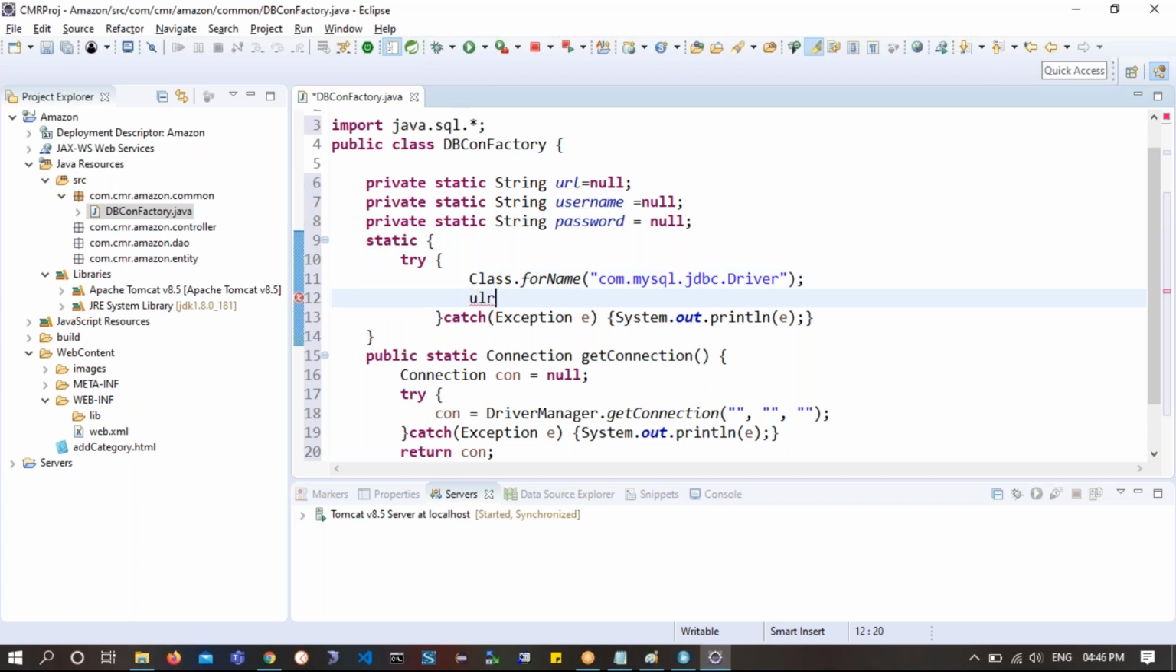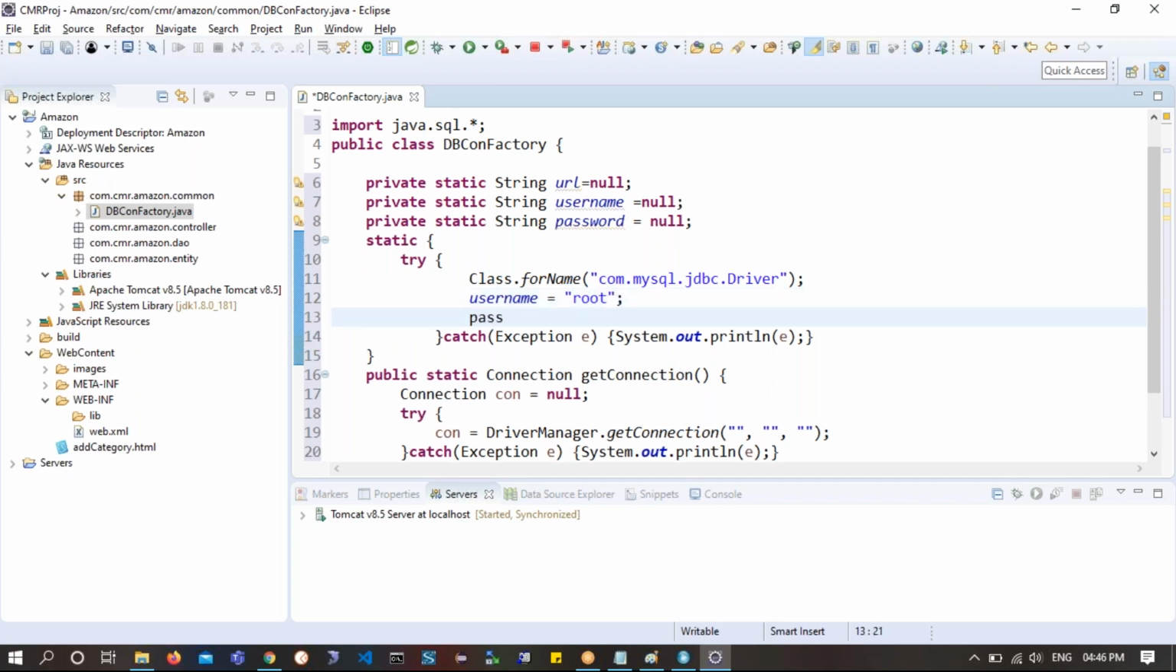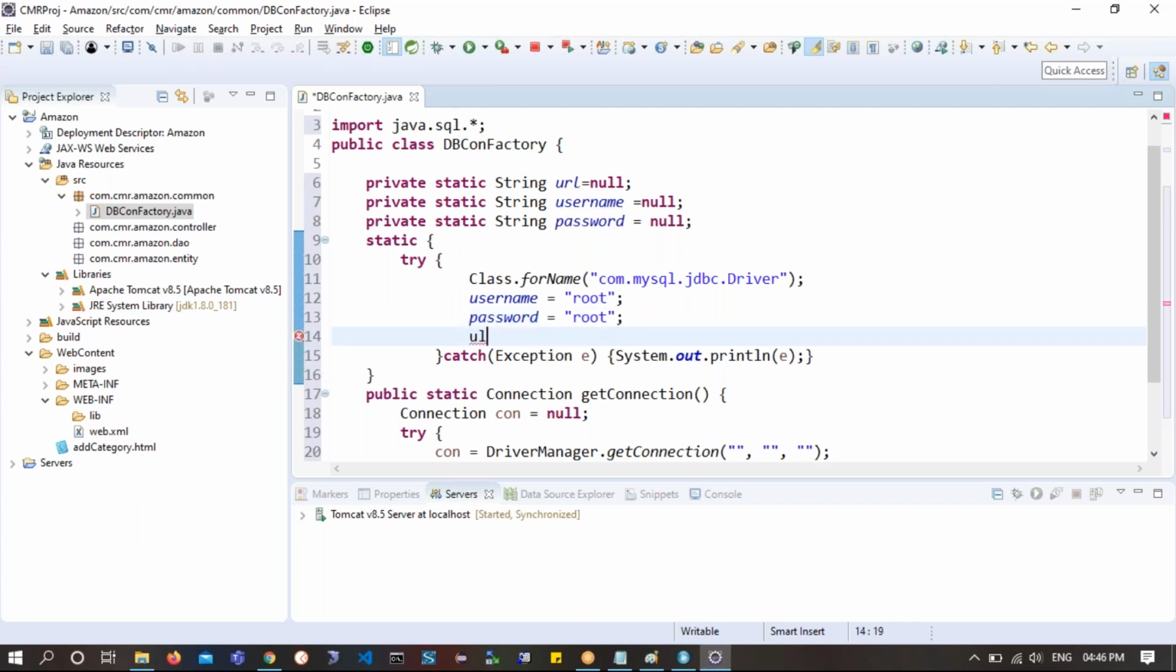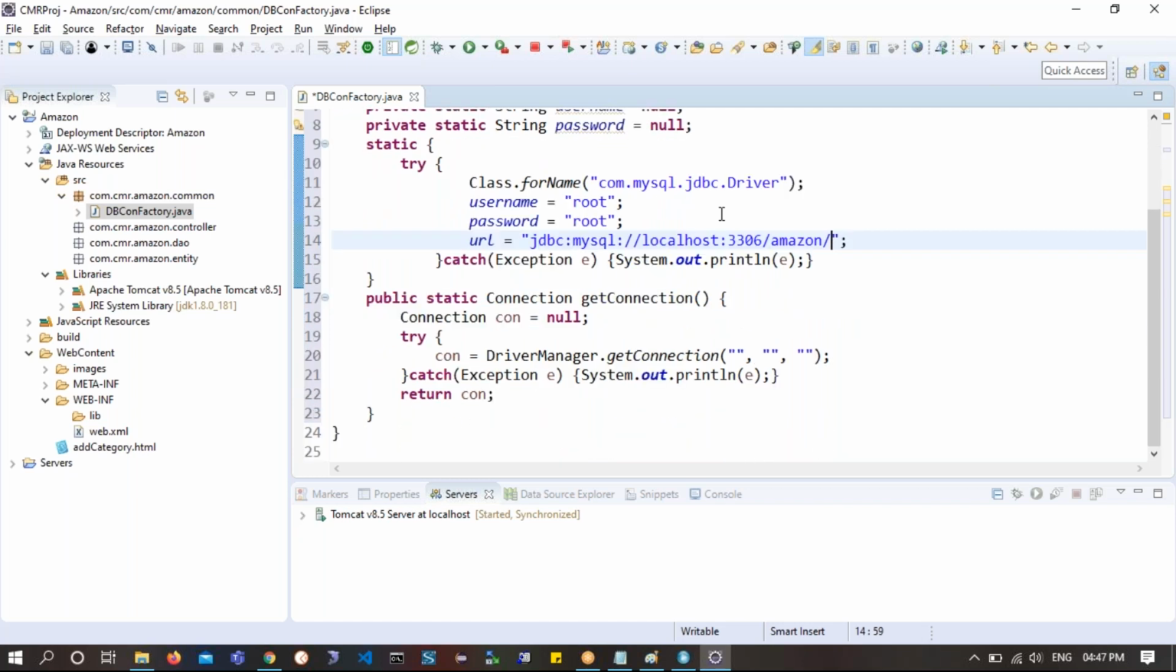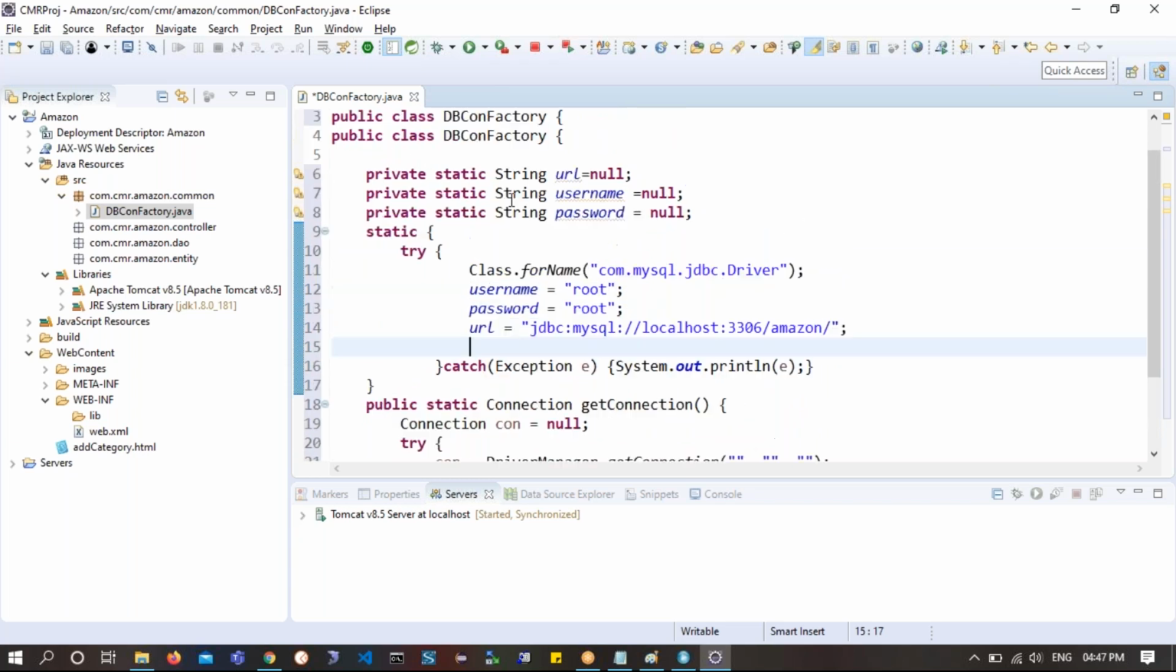So username is root, password is root, and URL is jdbc:mysql://localhost:3306/. You can give your database name also statically, but I'm saying this is Amazon. So in future, I can come and change this if it is required. For the time being, at the static level, I'm initiating all of them.